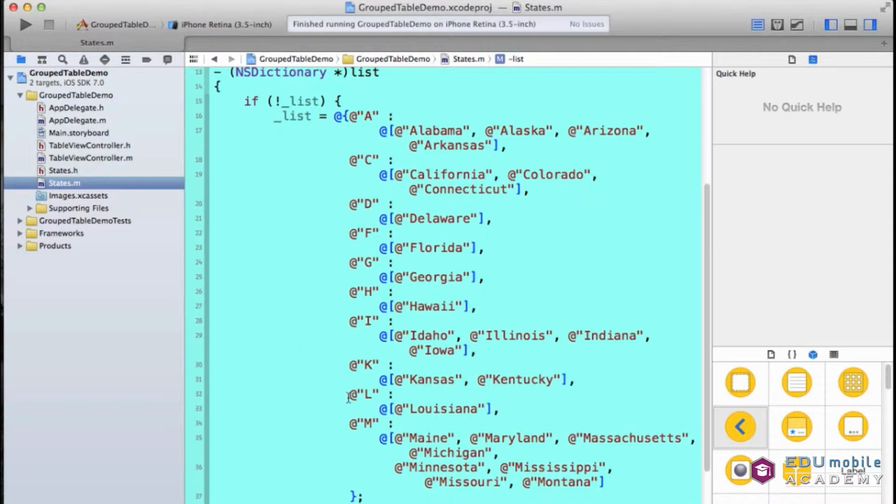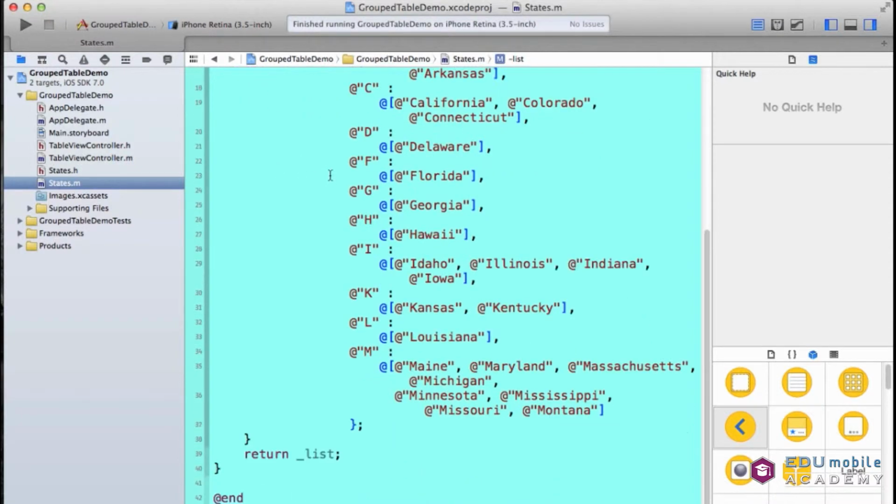But study this arrangement. We have an NS dictionary, the @ curly brace, and then a string for the key, and then the value is an array, the @ square bracket, containing strings for each state. And then we wrapped all of it up with a closing curly brace for the dictionary. Okay, so this is our list of states.